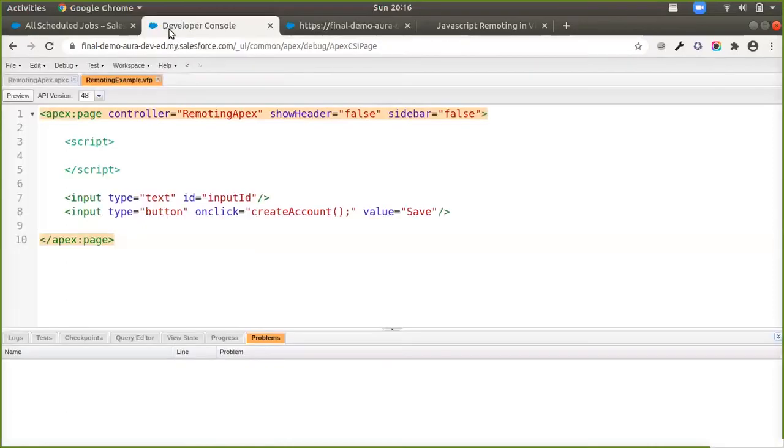So as you can see, it's a really simple UI, and this is purely HTML based. There is no Visualforce components or tags being used here. This is my input field and this is my button. On the click of this button, I'm calling this function called create account, but there is no function defined here yet. So this is how you usually call JavaScript methods from an on-click attribute.